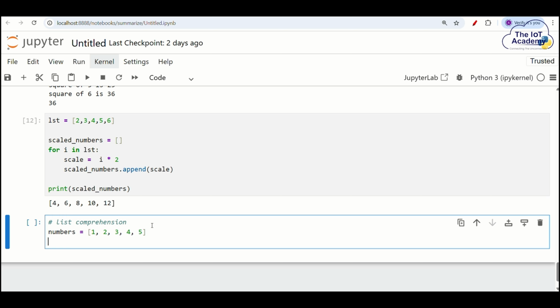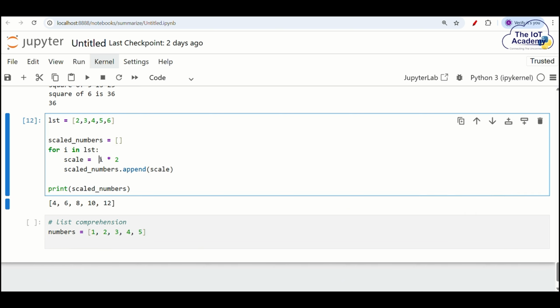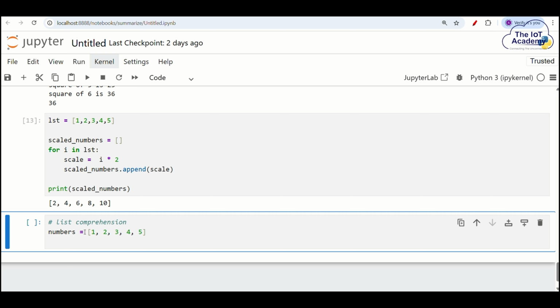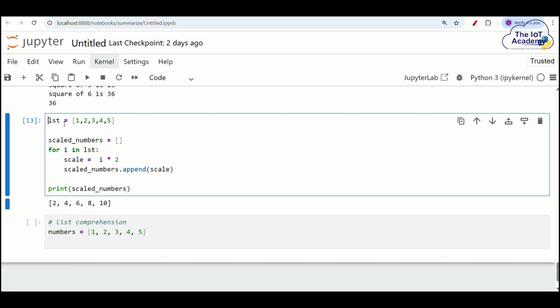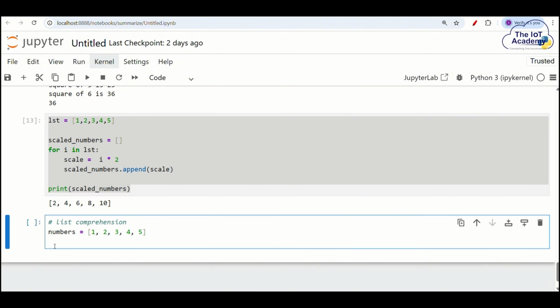All right, and so let's look at our previous example, the scale numbers. Now in this scale numbers, actually let me just change this. Let me just make it 1, 2, 3, 4, 5. Okay, let's run this cell. So you can actually achieve this same thing. The way this whole code logic can be accomplished using list comprehension, and that's pretty neat.